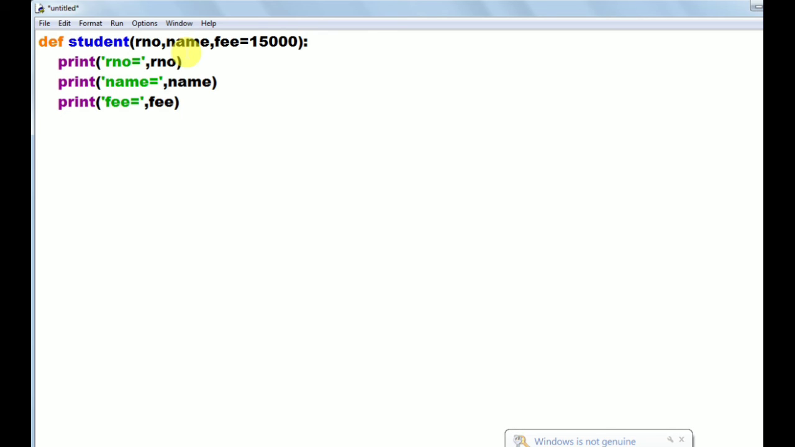Now after printing roll number, I want to get 5 spaces. So to get 5 spaces, I am giving the end value; end is one argument for the print function. I am giving this end value as \t. After printing name also, I want to get 5 spaces. So I am writing end equals to \t.